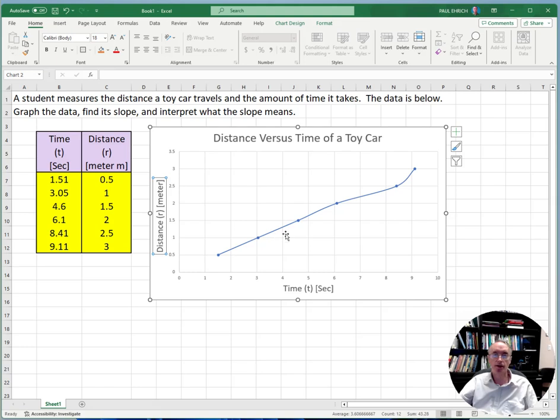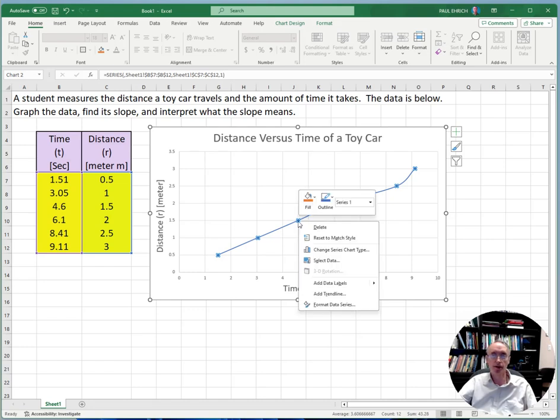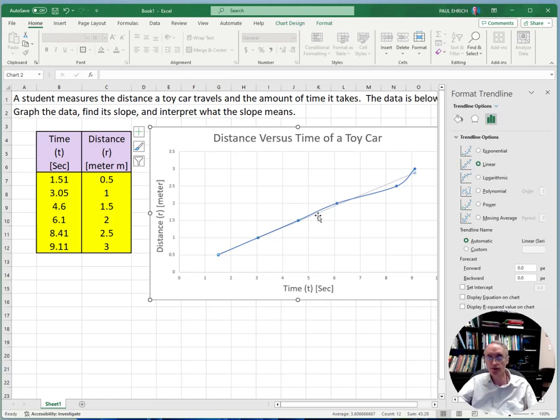All right, now we're ready to analyze the data. So I'm going to click on a data point, and then do a right click, not a left click, but a right click with the mouse. Now I'm going to go down to where it says Add Trend Line. Click on Add Trend Line, and you should see this little dotted line right here. That's the computer's best guess as to the graph that represents the data if it was linear. So over here it says the word linear.